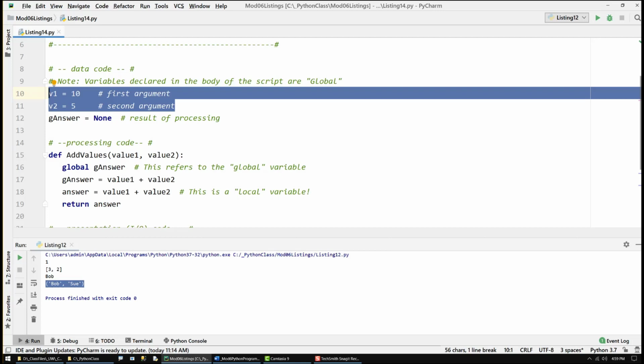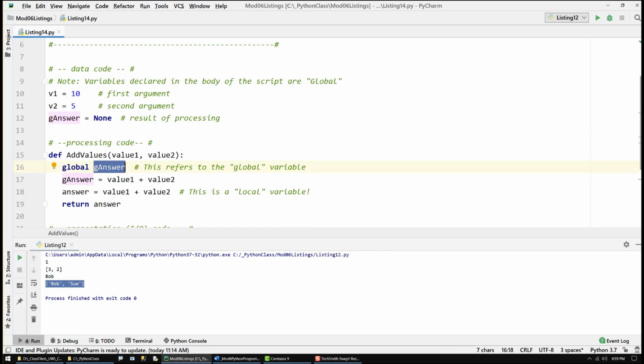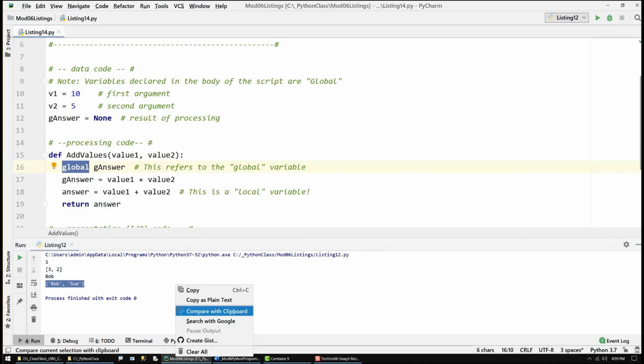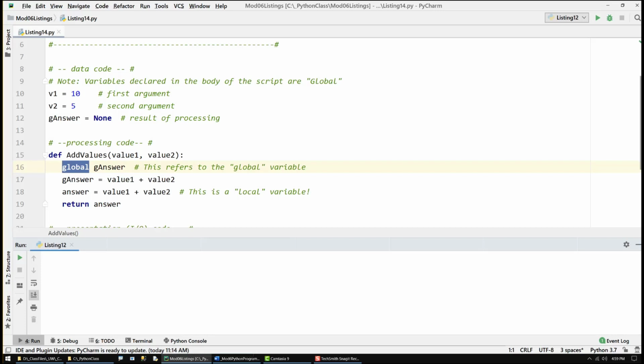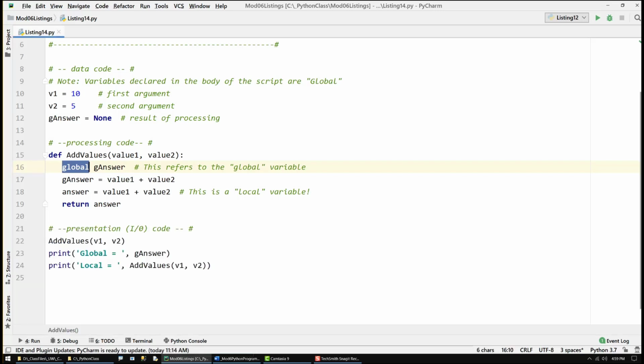Notice that in my function, I'm going to use that global answer variable, and I'm going to do so by indicating explicitly that I want to use it as a global value. I can add the two values that I gave in my arguments and set it to the value of the global. These aren't just two different variables that are connected. These are the same variable.